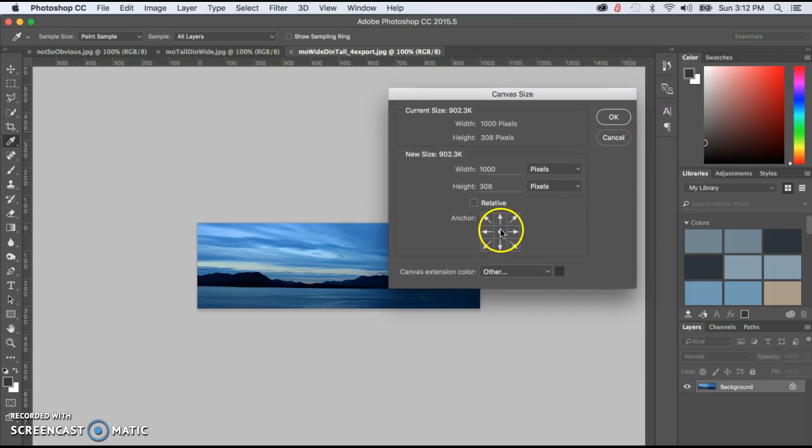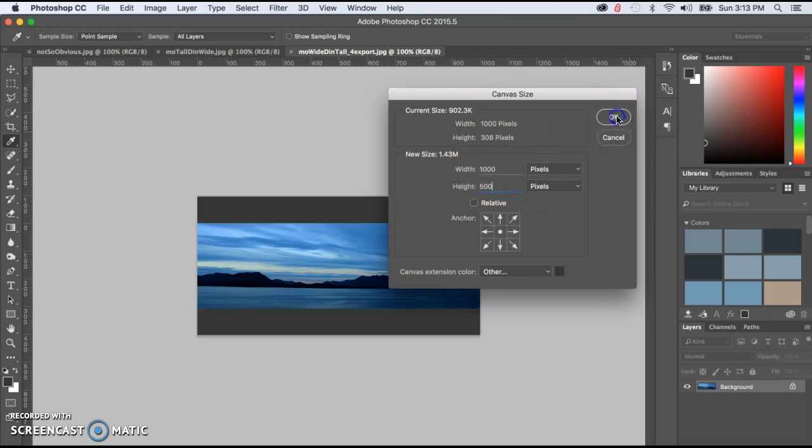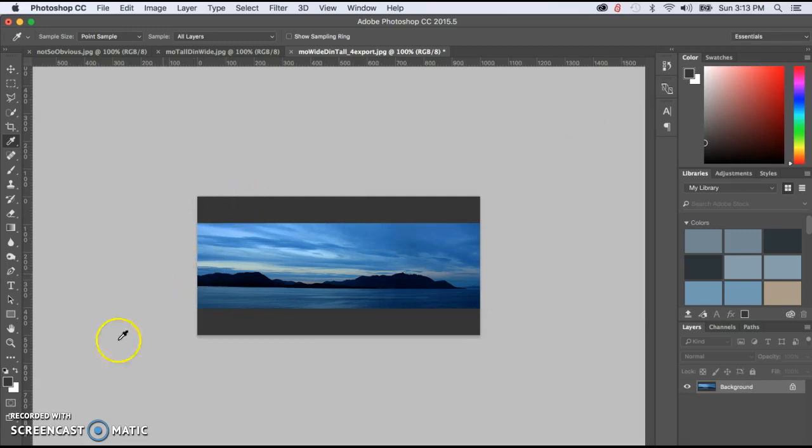We also want to make sure that the anchor is right in the center. So if you're seeing anything other than that dot right in the center, make sure that's changed. And then we are going to put our height, in this case, back to the original number. And I'll show you one where it's taller, so you can see in that case we would have to change the width. But in this case, it was just putting the height back. So if 1,000 by 500 is the example, in every case before we leave this canvas size, it's going to be with relative unchecked, width of 1,000, height of 500. We click OK. Got exactly what we need there.